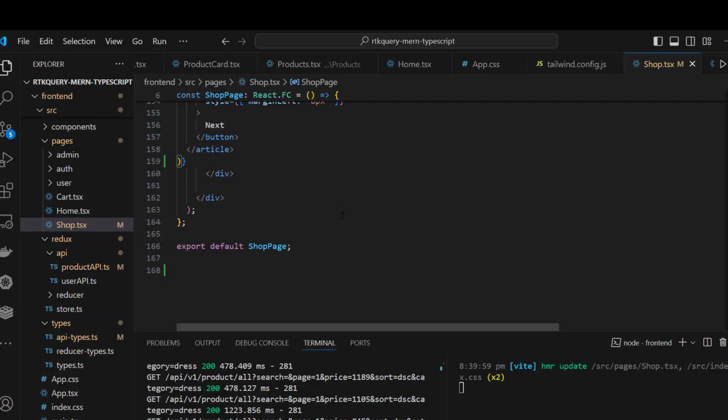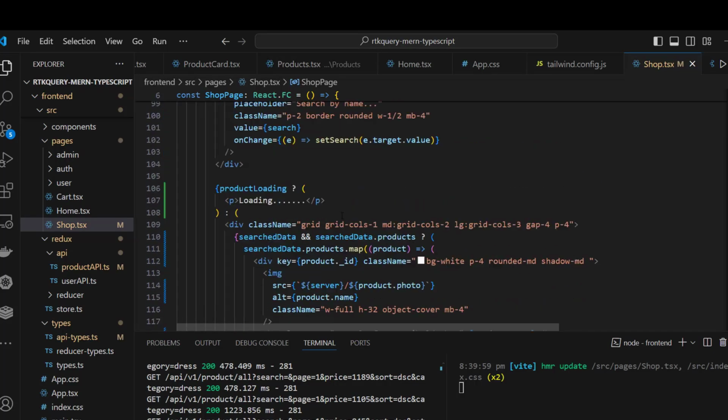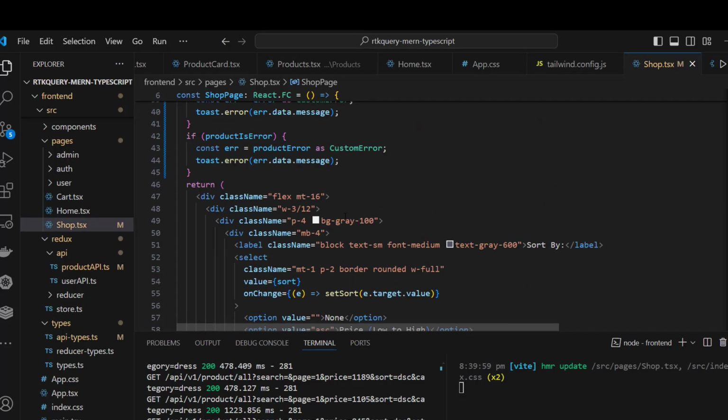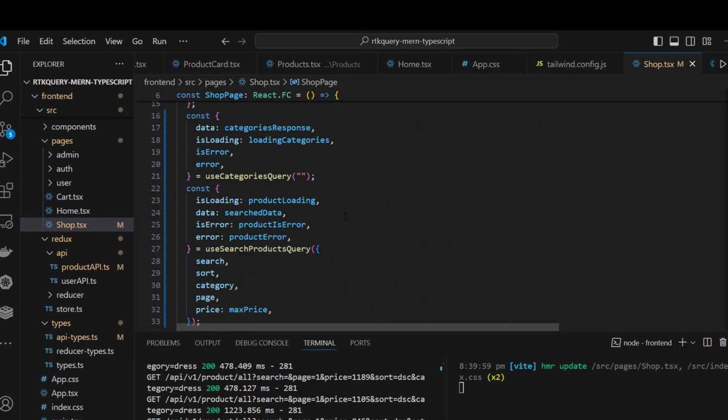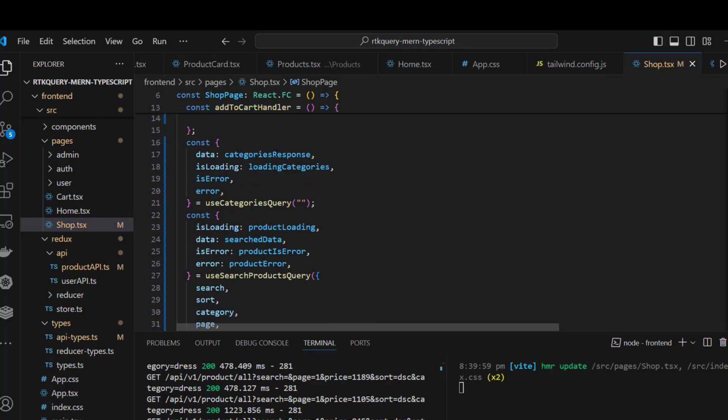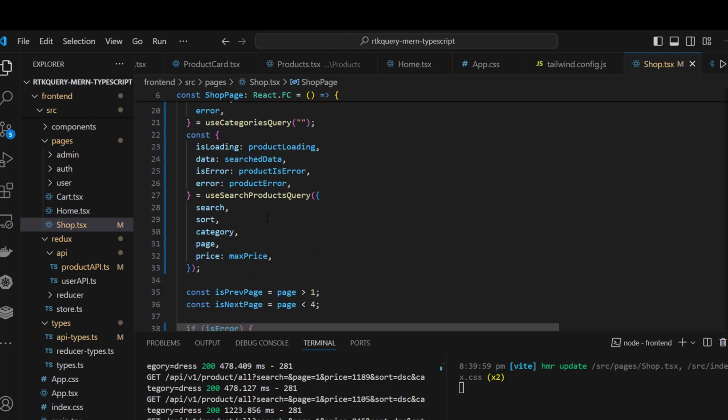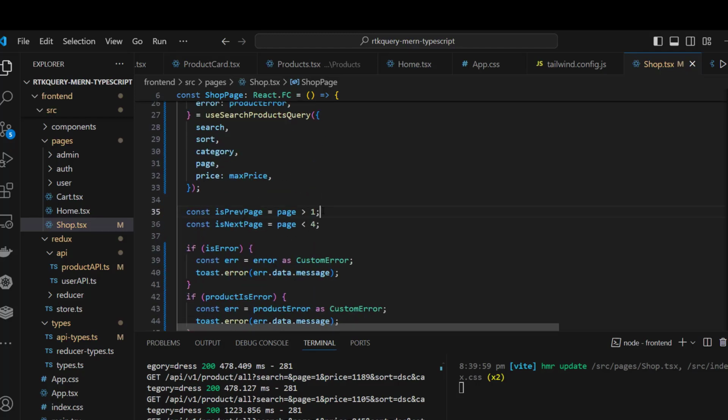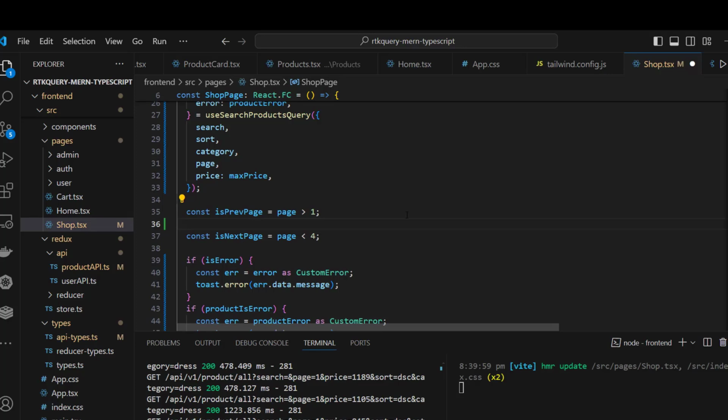So I have written the rest of the code and I am making you understand. To understand the code, first of all, you need to know the category response and the search product. These two things are very vital, and you need to know what is preview.